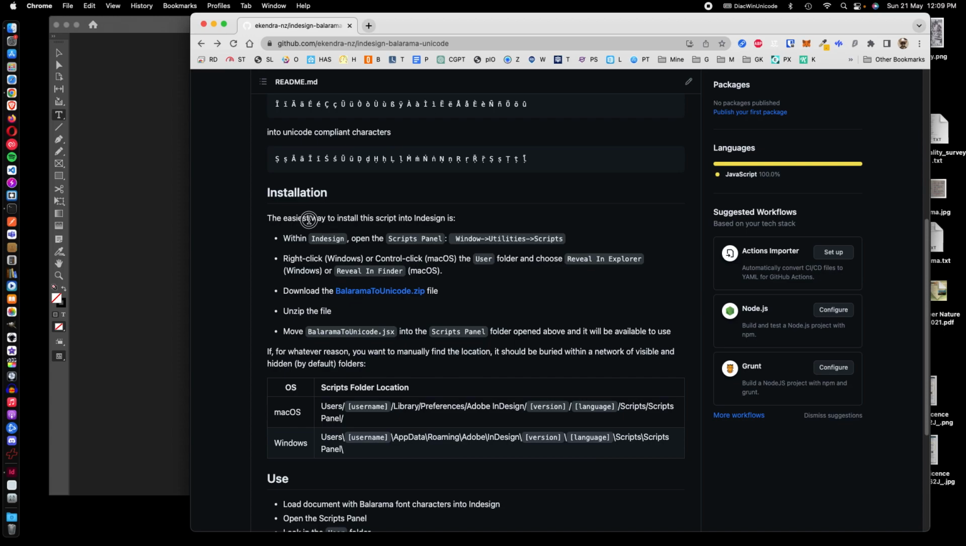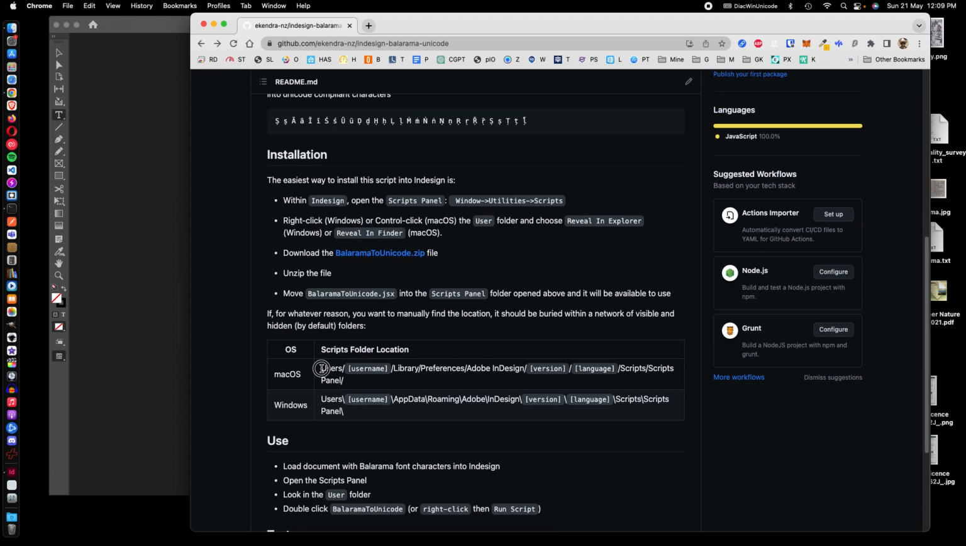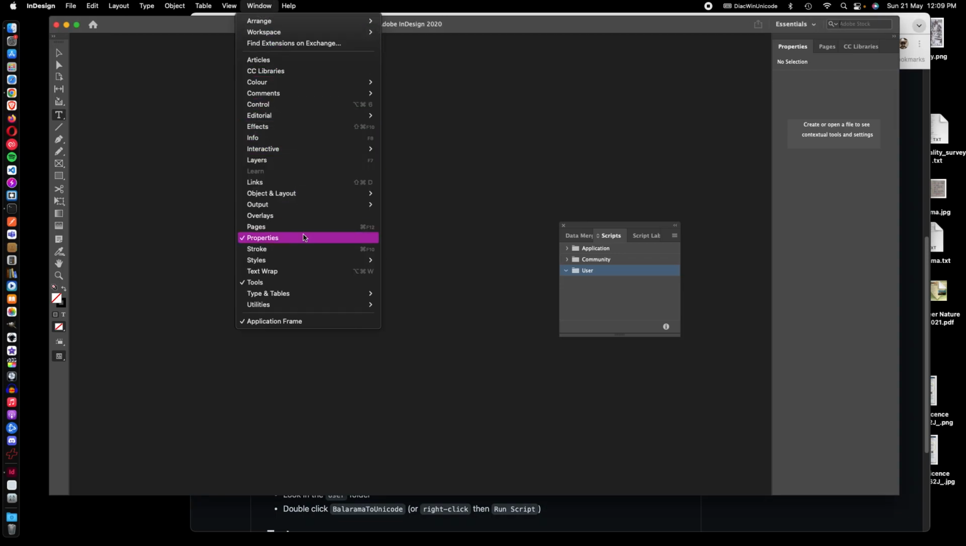So the easiest way to install this, as you can read, is just to do it from within InDesign itself, and you can find the folder. Otherwise, as you can see down here, the pathway is some of these are hidden folders, and it's a bit difficult. So the easiest way is to, as I'll demonstrate, open up InDesign, go to Window, Utilities, and Scripts, which I have open already here, as you can see. Right, but just open Scripts, not script label, Scripts.